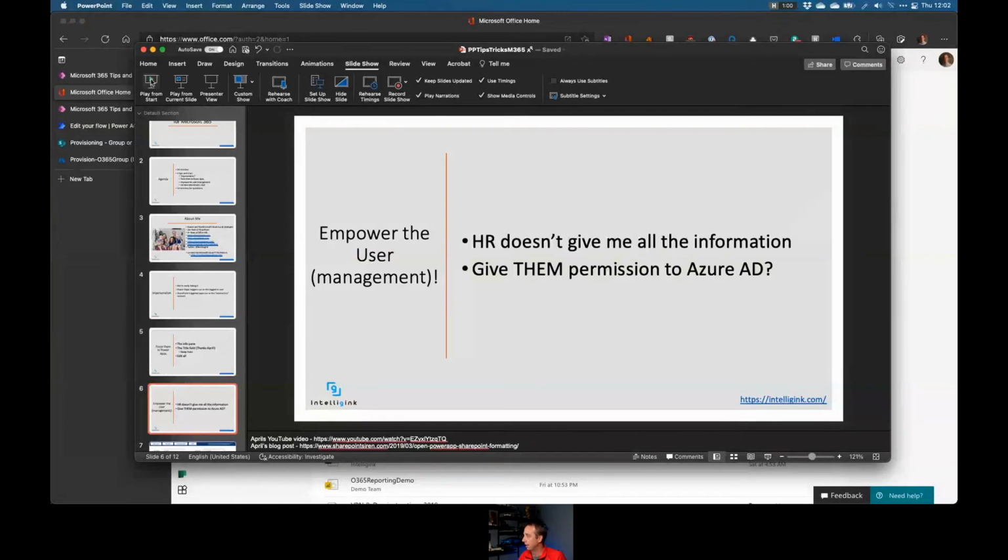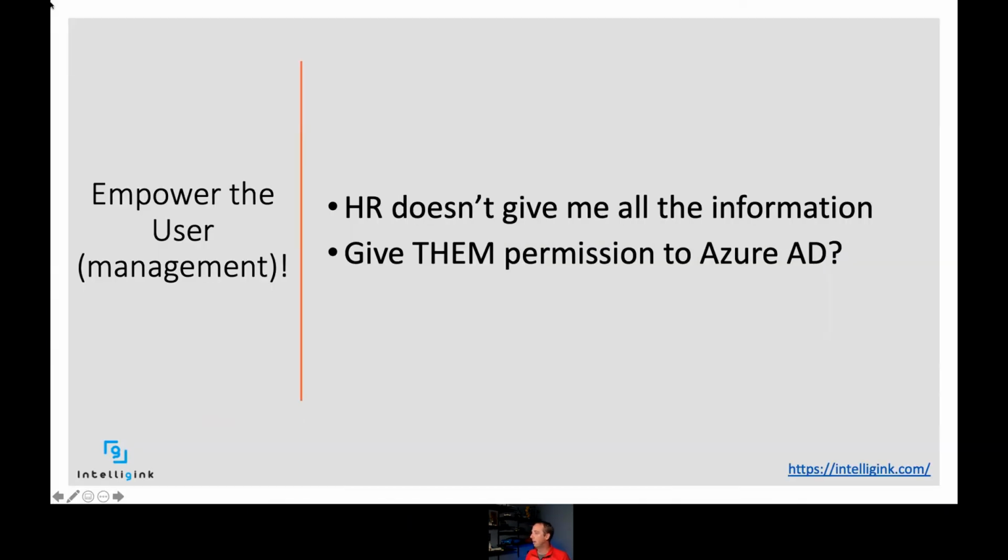So next up, play from my current slide, is Empower the User and User Management. This is an app, and I'm going to show some screenshots of the app because of the nature of this app. It's really hard to demo it live, and I'll show you some examples.